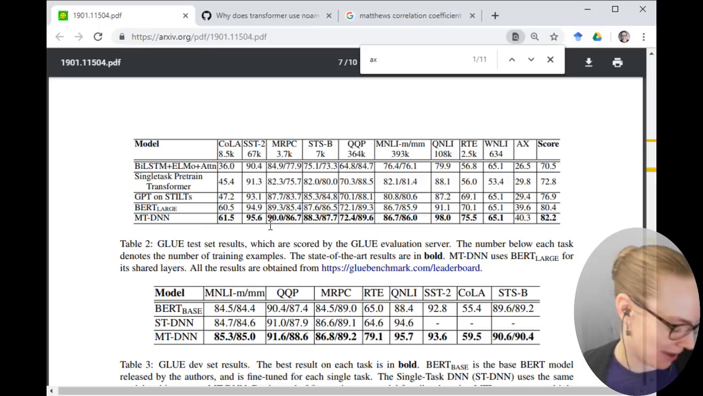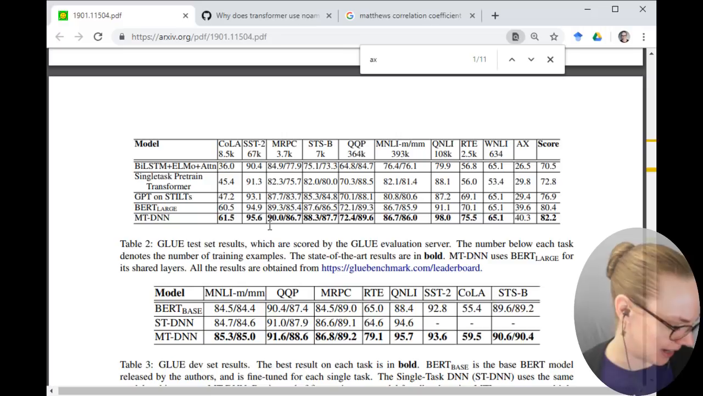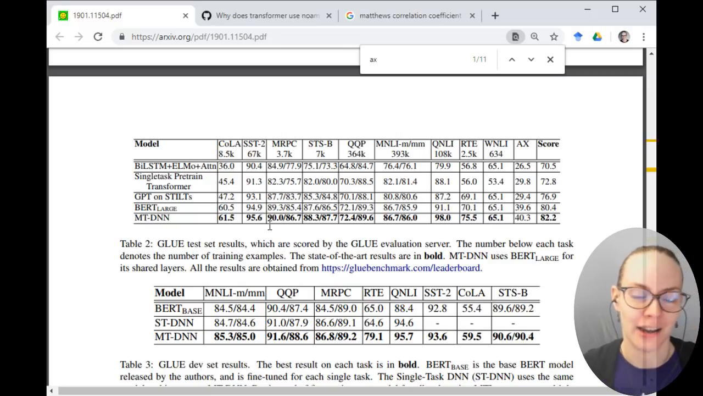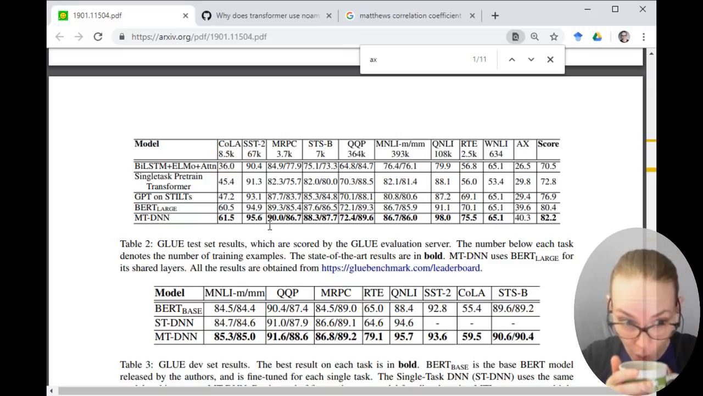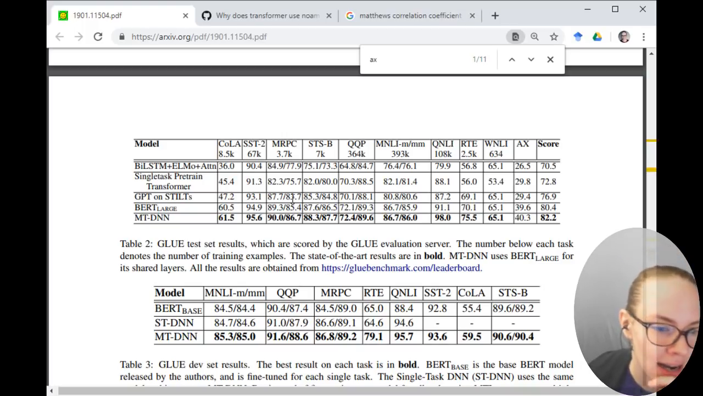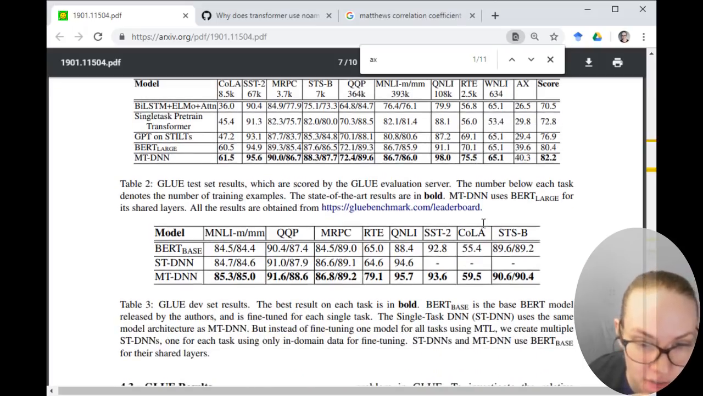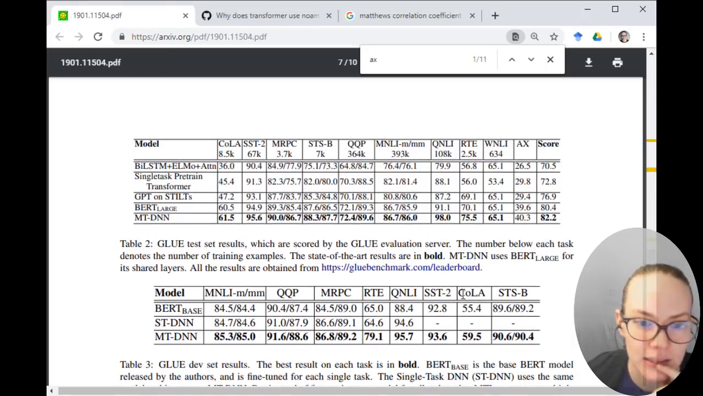Also, it looks like this model is no longer state-of-the-art on GLUE, which is not super surprising. That is a fast-moving benchmark, especially since the BERT paper came out. Oh, so this is on the test set specifically, which are scored by the evaluation server. And then they also report the dev set results. And their model is better, blah, blah, blah.